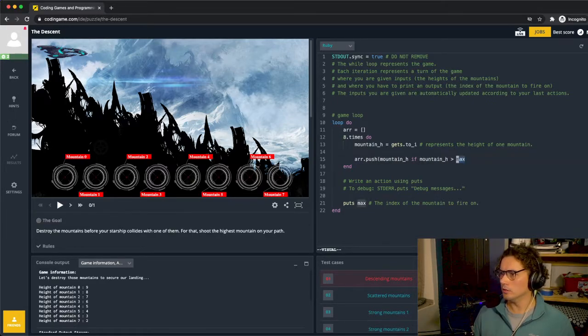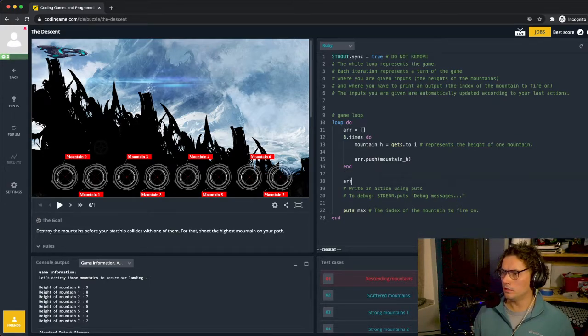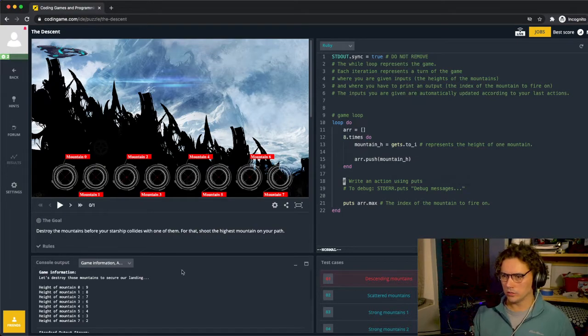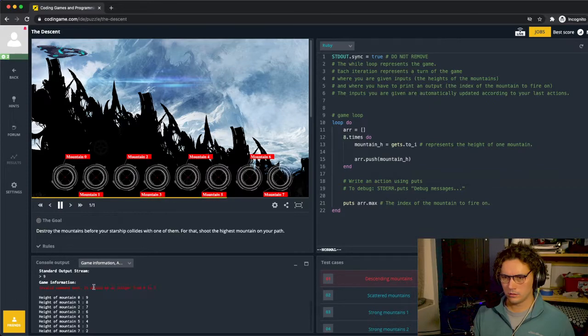Push, so it's looking for not the height of the mountain, but the position of the index in the array. Array dot max. Yeah, we're just gonna try that. I don't know if max is actually a Ruby method, but it seems like a very Ruby thing. Yeah, so that did send the max, but I need the index of max.